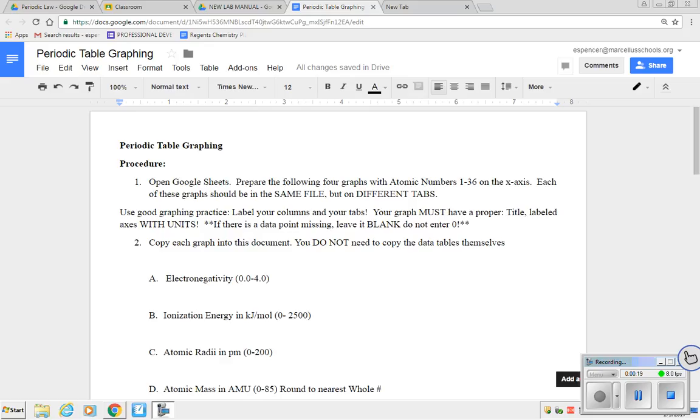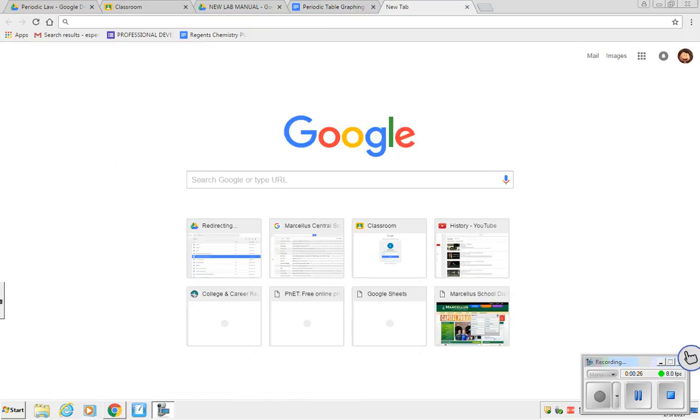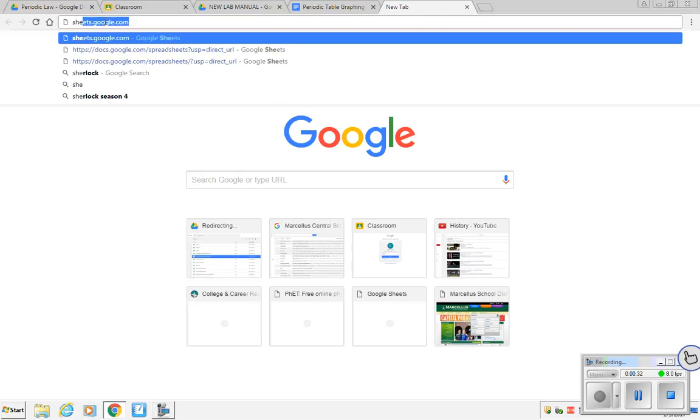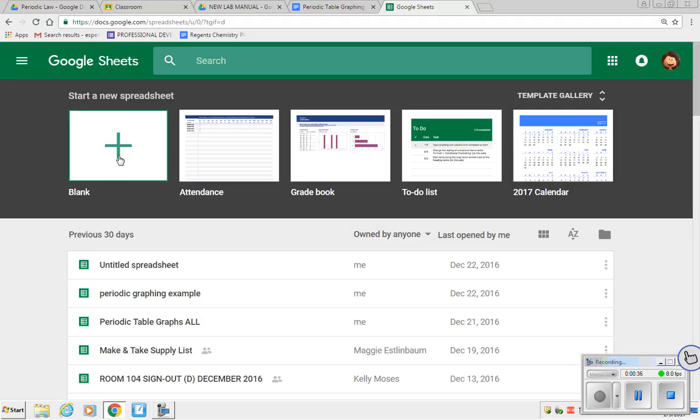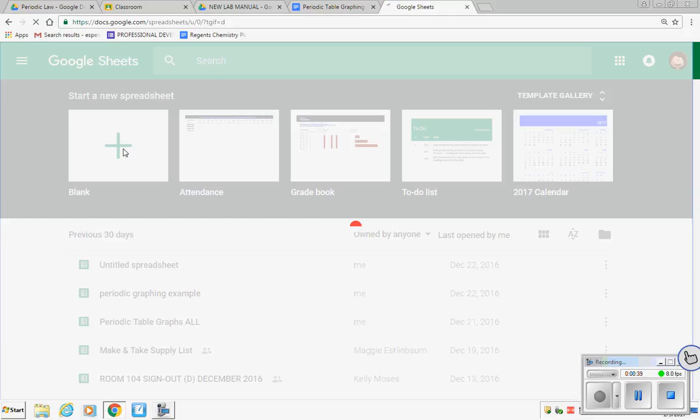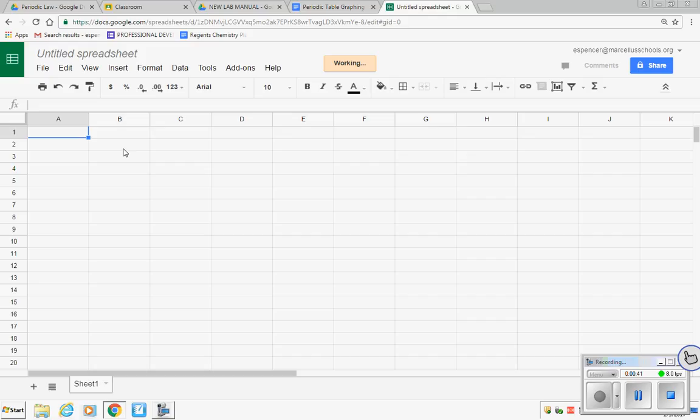You can do this under the assignment. You can create one if you want it to be attached to the assignment. It doesn't really matter. Otherwise, you'll simply go to New Tab. Once you're in your new tab, you can type in sheets.google.com, and you are going to start with a blank spreadsheet.